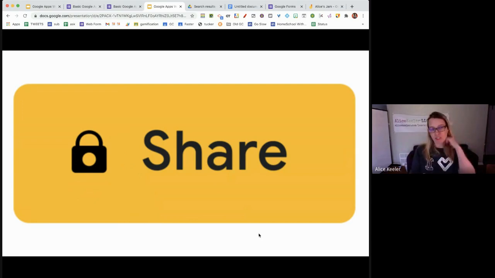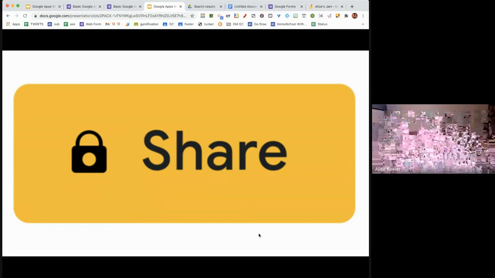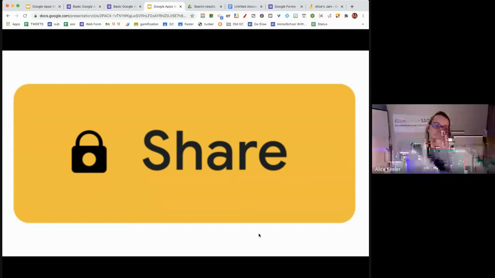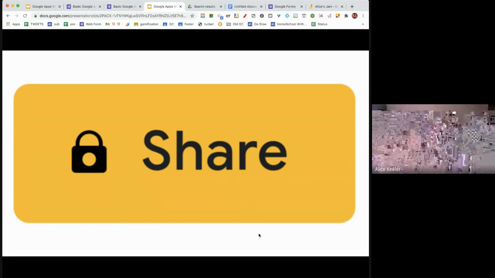But what you notice about this share button, and this one's yellow because it's from Google Slides. In a Google Doc, it would be blue, and in Google Sheets, it would be green. And it used to be they were all blue, and I was used to saying the blue share button, and now I have to catch myself all the time because now they match the document. But what you want to see is that padlock, and that padlock means that it is private. This is not shared with anybody. Nobody has access to it.